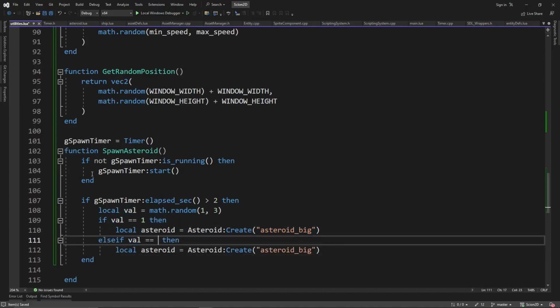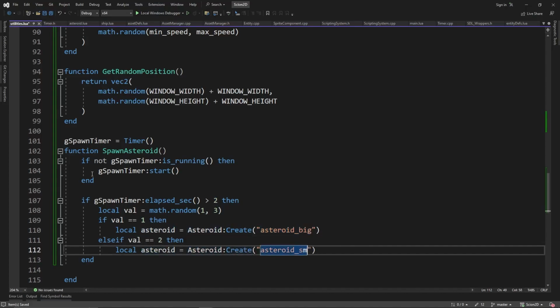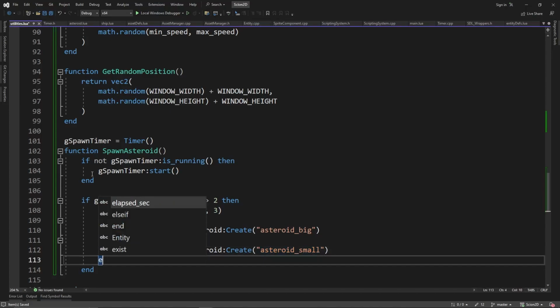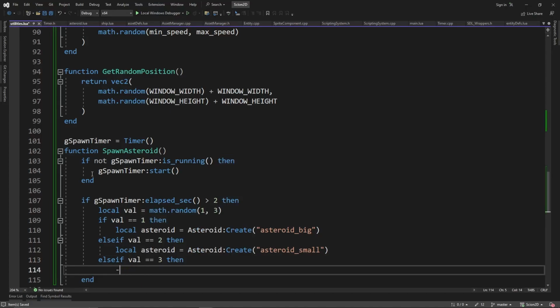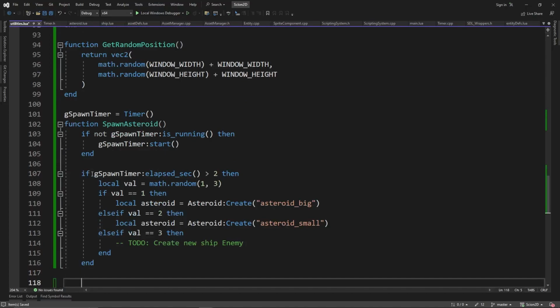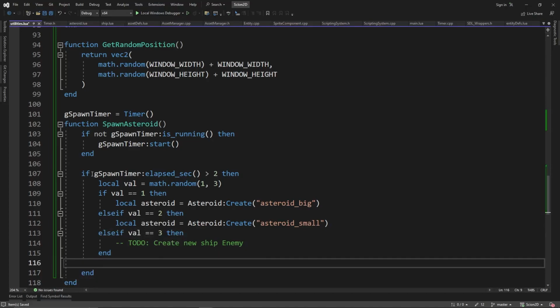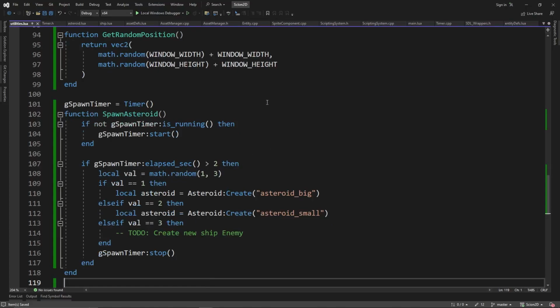Else if it's equal to 2, we'll create a small asteroid. Then else if it's equal to 3, then this will just be a to-do for now. So to-do, and eventually we'll create a ship. Create new ship, like enemy ship. Cool. And then down here, we'll just stop the timer. We'll just put it in here, G spawn timer, stop. Cool. All right, let's see if that works.